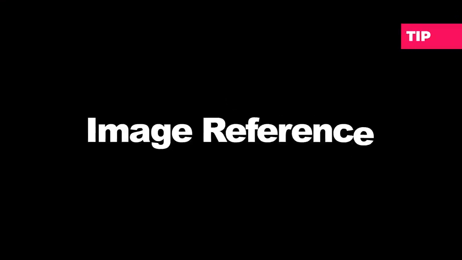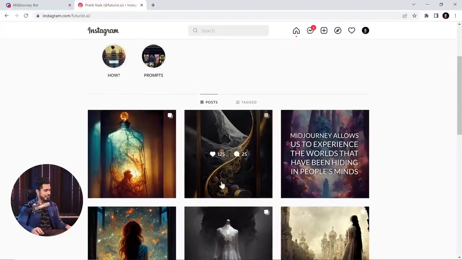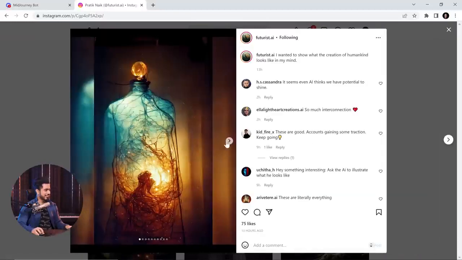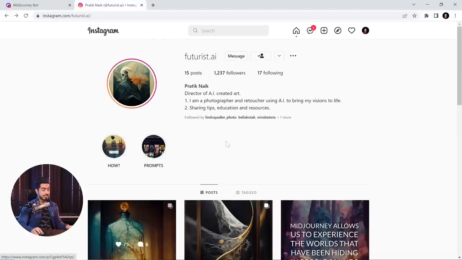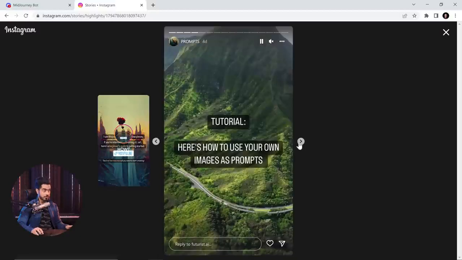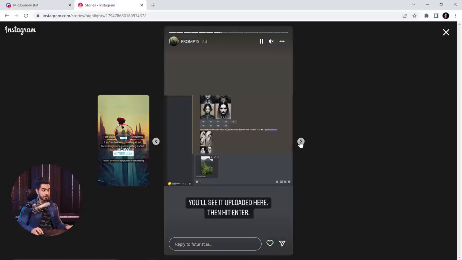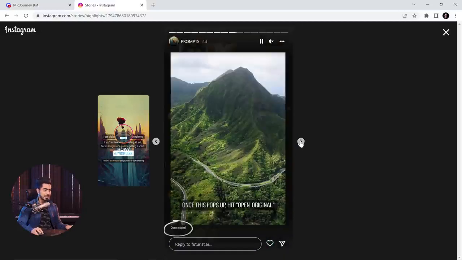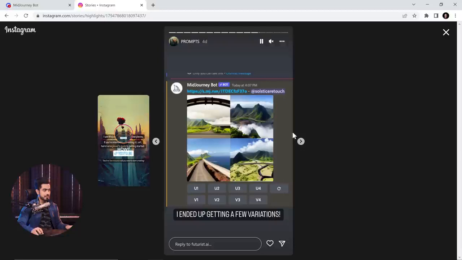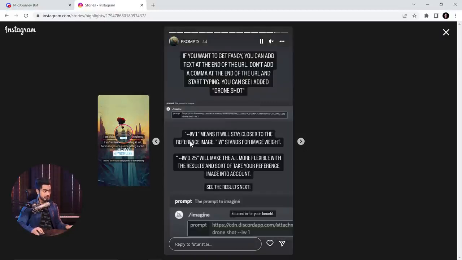You can also use your own images as a reference. So if you go to Pratik's page, which is futurist.ai, I highly recommend it. By the way, look at the art that he has created. It is just incredible. So he has a complete highlight tutorial on how to do that. So if you open his highlights on prompts, it will explain how you can use your image as a reference. So let's say you want to use this one as a reference. So it has detailed steps on how you can make it possible. So you have to upload it, use that link, and then as you can see, it has generated all of these variations. You can also use different codes like Pratik has used. I think he has used IW1 for the results to be closer to the images.